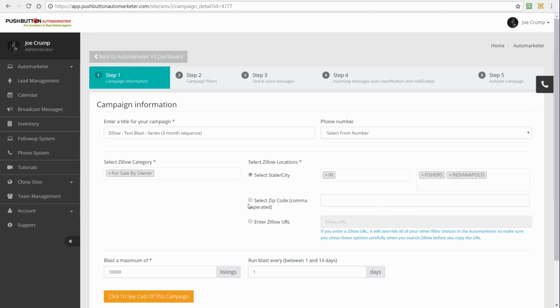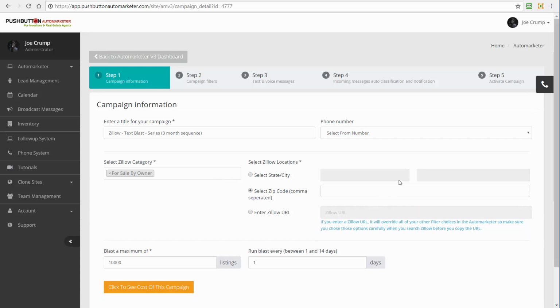Now I can also do it by zip code. If I click on zip code, it'll get rid of the others, and I can put in the zip code and just put a comma after it, and it'll allow me to put in more. So I can put in as many different zip codes as I want, and it'll search just specifically by zip code. This is something we couldn't have done with Craigslist, so it's given us a lot of new search features.